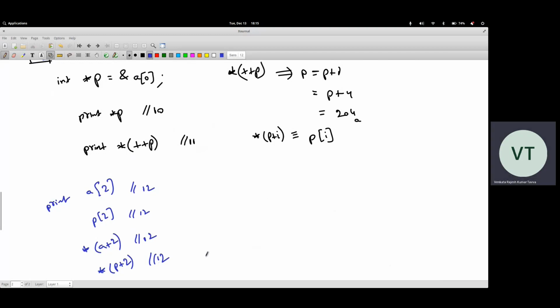Now, because they are equivalent, the funny thing is, you see, okay, before I tell you that, the crux is you can always replace A of I with star of A plus I. Both are interchangeable. In fact, that is what it is doing in the background. When you are giving A of I, what is it doing? It is converting it into this format, star of A plus I. It knows the address stored in A, the value stored in A, which is an address. It adds I integers to that. It increments the address. Now at this new address, it prints the value.